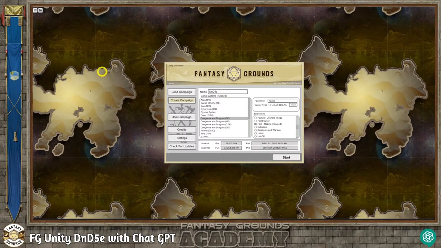I'm combining this with the Fantasy Grounds Unity platform, but you can really do this with any sort of virtual tabletop. And the tools and the prompts that I'm going to create can be very much tailored and changed to any rule set that you like. I'm using the D&D 5e rule set, but if you like Pathfinder or one of the other science fiction virtual tabletops, that's all good. I don't have any bias on that.